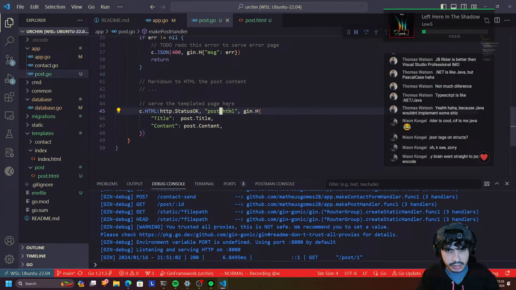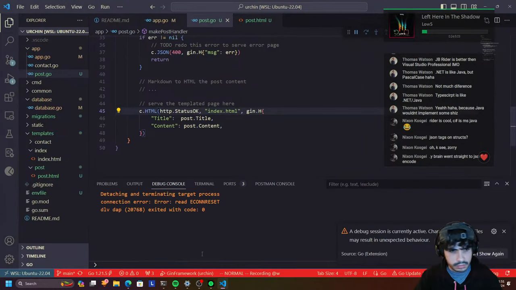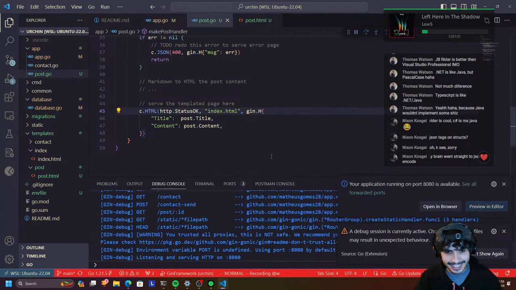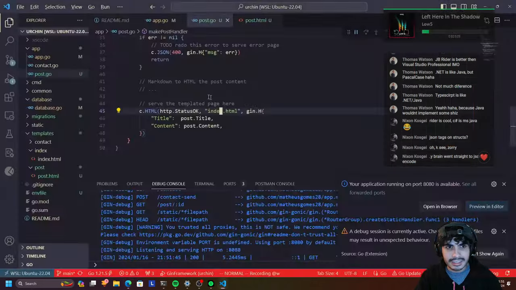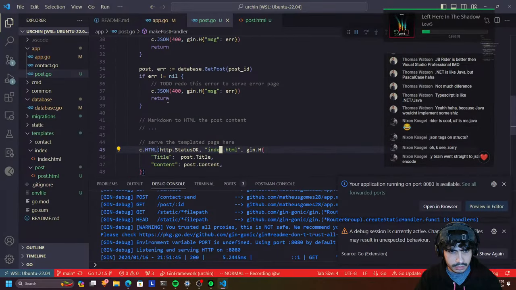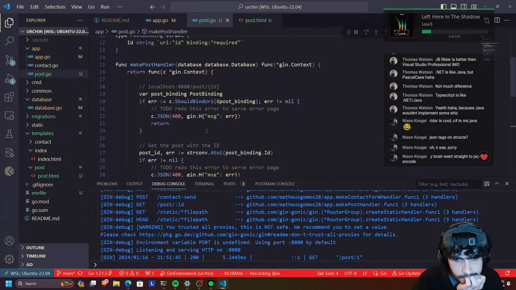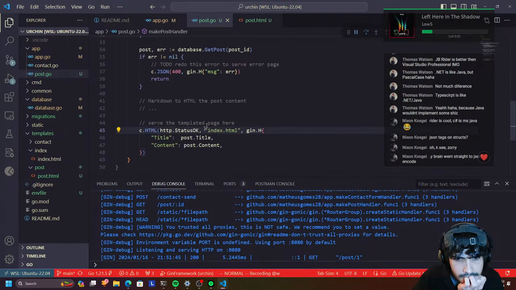What if I do index? Like, is it the file, some issue with the file name? Oh, that brings me straight to JSON encoding. Yeah, marshalling is a big problem. Okay, so that also doesn't work. What is going on? What is going on here?